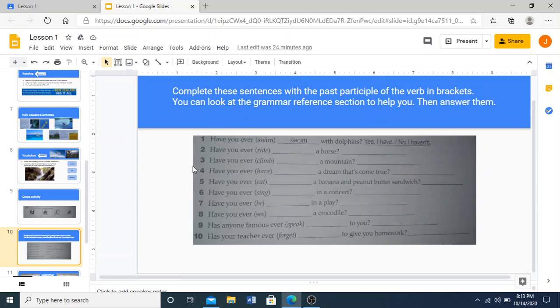Okay, now we are going to do a little bit of use of English and grammar. So here we go. Complete these sentences with the past participle of the verb in brackets. You can look at the grammar reference section to help you, then answer them.